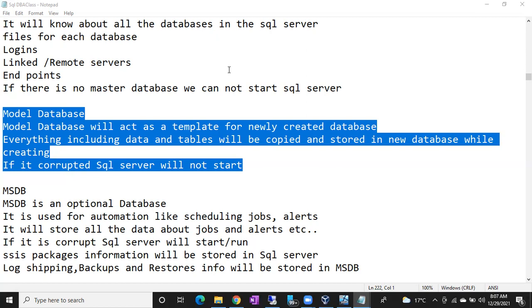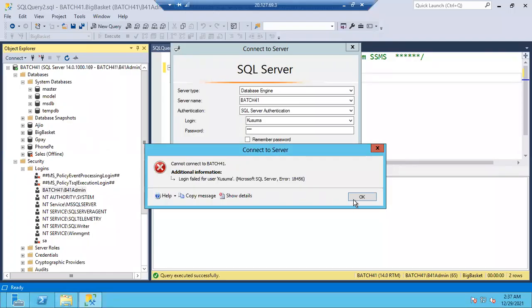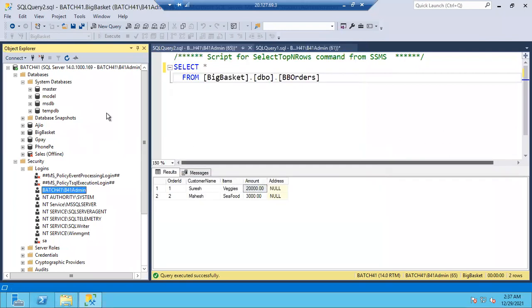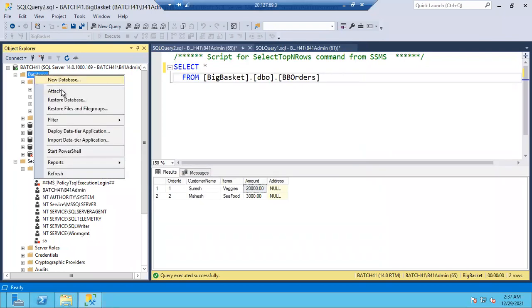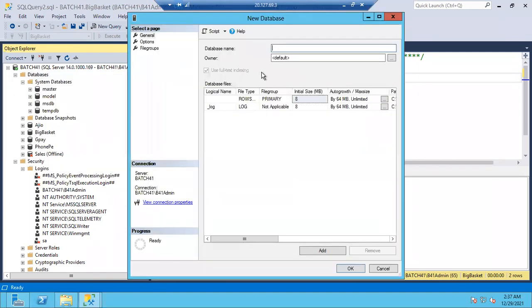Right, model database will act as a template for newly created databases. I have a quick question for all of you. Whenever you are creating a new database, you are getting a lot of values, right? You are creating a new database, and here you will give a name.